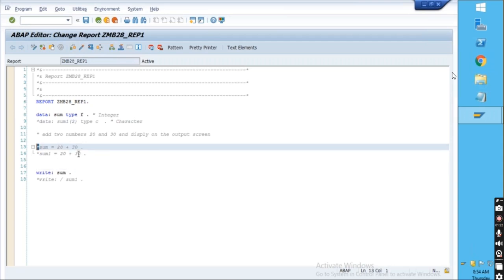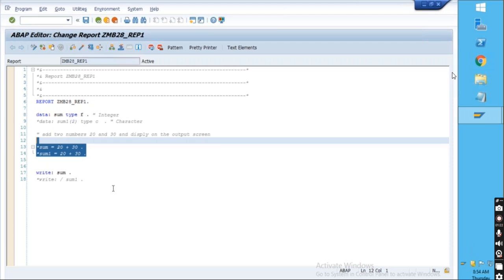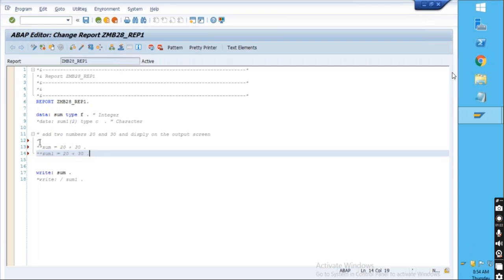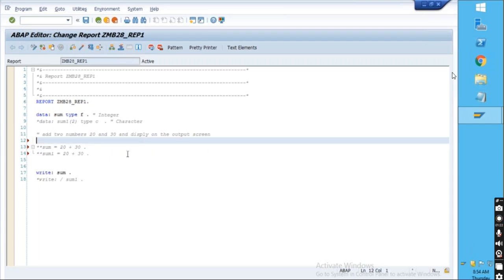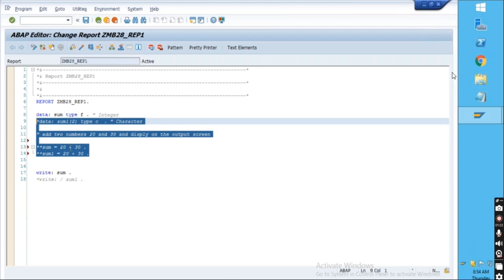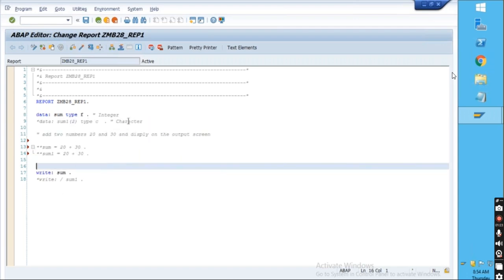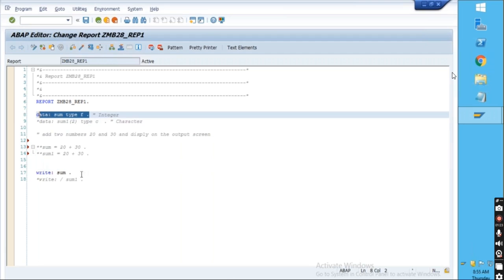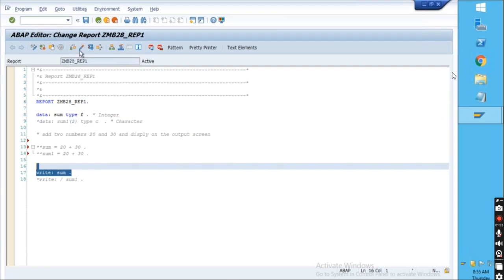Okay, you can put the star, or just select it and press Control and comma on your keyboard. Just select, and you will get the comment automatically for the selected fields, and it will get commented. That means these are dead code, they have no impact. Only this one and this one have the impact.